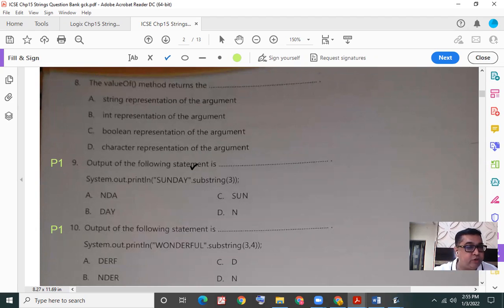Next one, output of the following statement. System.out.println, in double quotes I've written the string Sunday. My original string is Sunday. After that I put a dot and I'm calling the method substring, and to the substring method I've given the parameter 3. From position 3 onwards I should get all the characters till the end of my string. So tell me what would be the output, what is the correct answer?